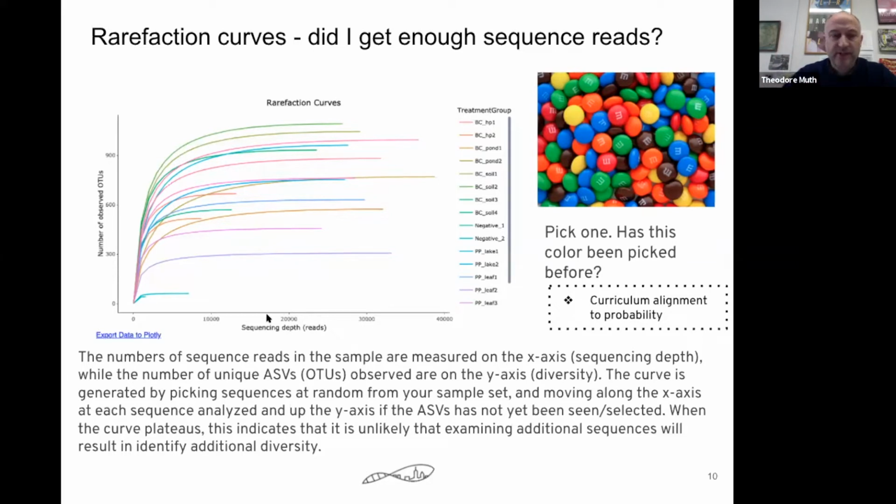And what the function that generates this rarefaction curve does is it randomly goes through your data and picks sequences. The number of sequences goes across the x-axis, and on the y-axis is how many new novel taxa did you identify? Essentially, how many colors did you identify?